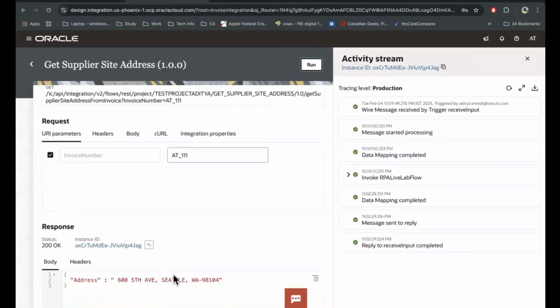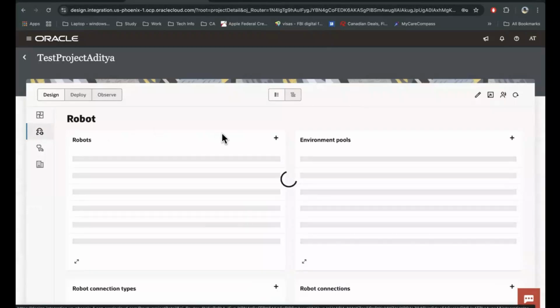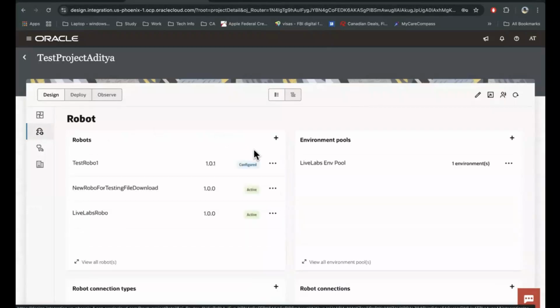And you can see the address was pulled from that particular field, right? In the logs for the integration, you'll see it invoked the RPA flow, and everything was successful, all green, it's all good. So yeah, that's the demo that I wanted to show for this particular RPA flow.